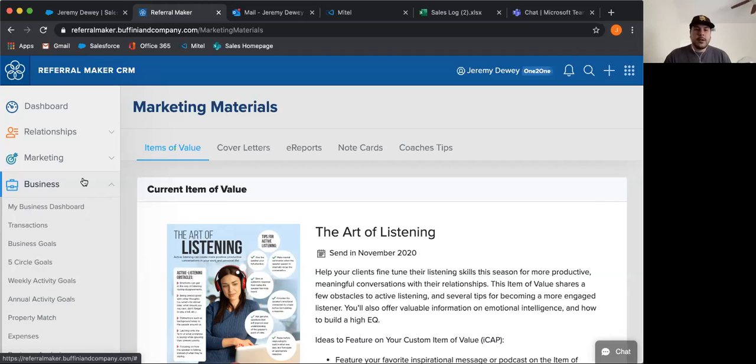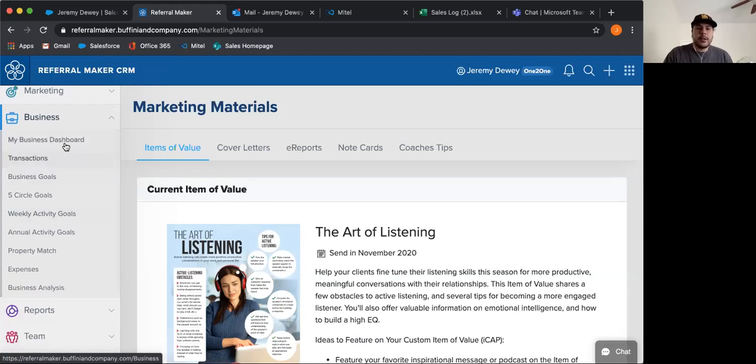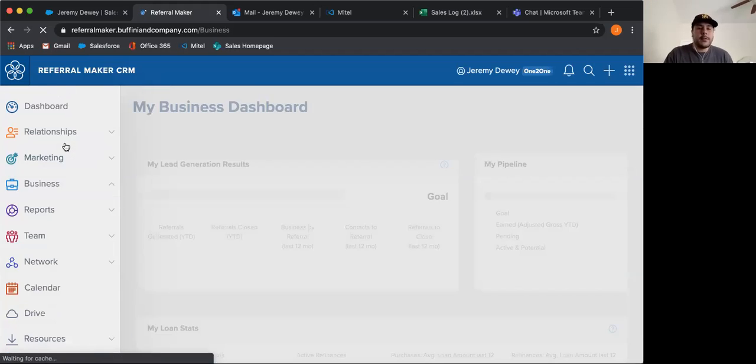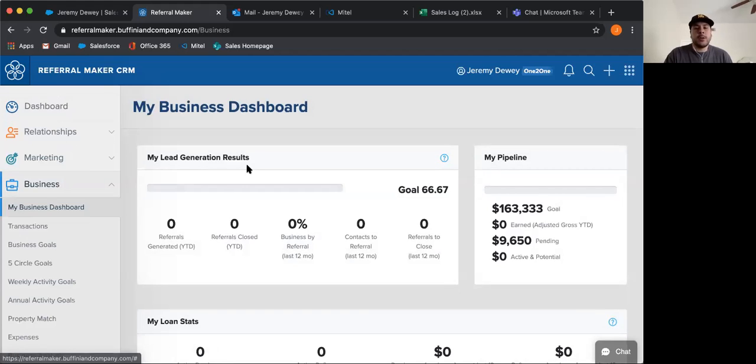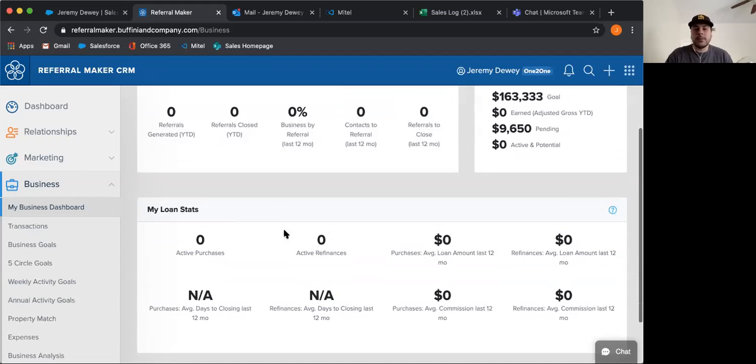Business. This is going to be a good one. So the business section has a home page in itself, just like the dashboard of the CRM. As every agent comes in and uses the CRM, none of these numbers will be here. You're going to want to start populating your transactions. You'll want to start inputting business goals so that you can start seeing what your pipeline is at. This will start generating right here: how many referrals do I need to close in order to get a transaction, for example?